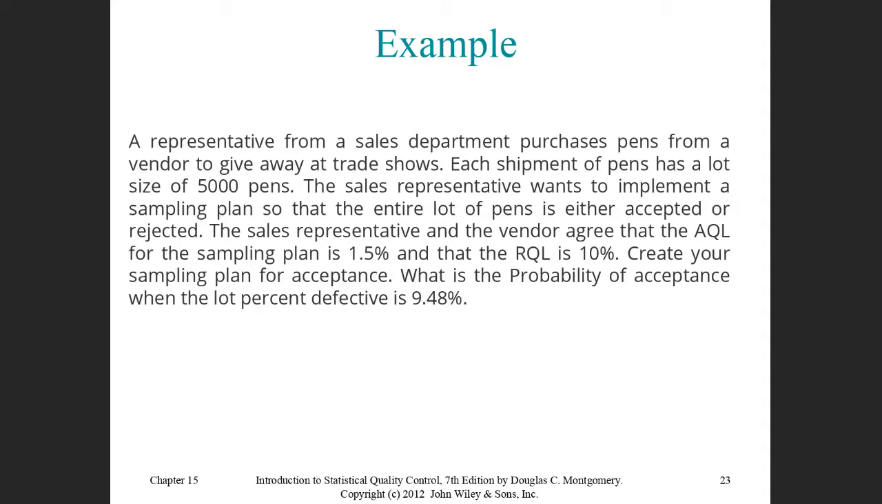And today, inshallah, we will talk about chapter 15. We will continue in solving the examples for acceptance sampling. We stopped in the last session on this example, and I asked you to practice it at home. Today, compare your results with the solution that we will do together.